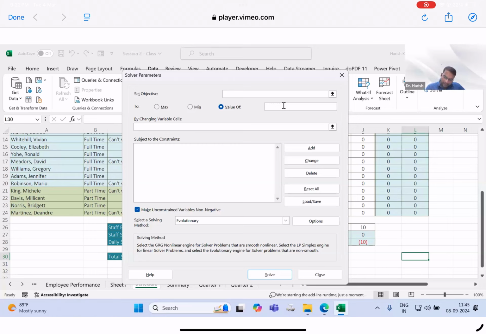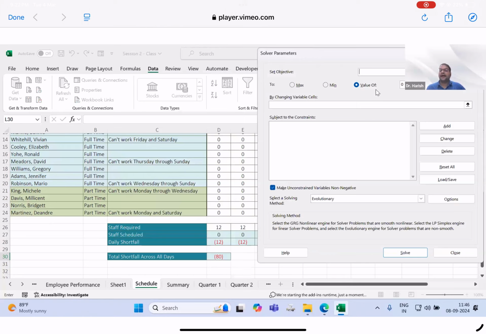So what is my requirement here? Total shortfall should be 0. That is the case. Now, set objective: which value should be 0? It is asking me, you have set a value, not a profit or a certain amount. You have said a value should be 0. Which value? Optimize my solution in such a way that the total shortfall of a complete week should be 0.